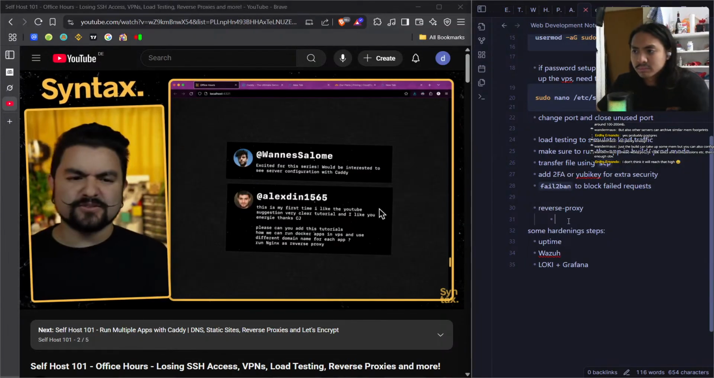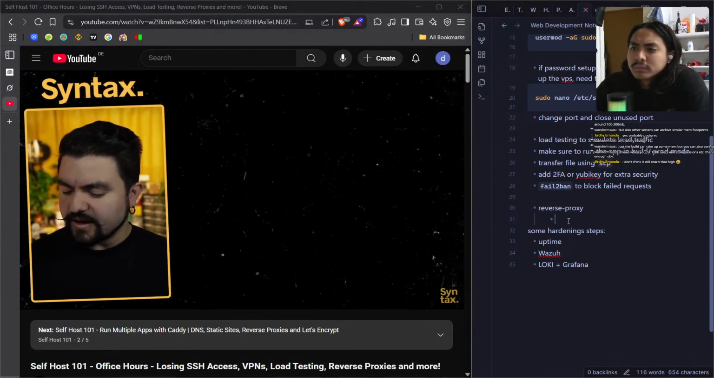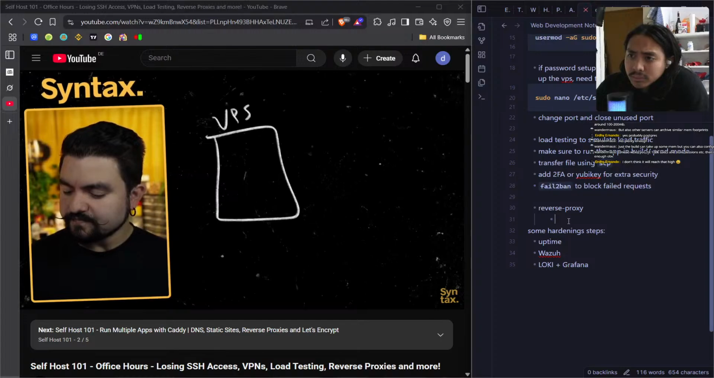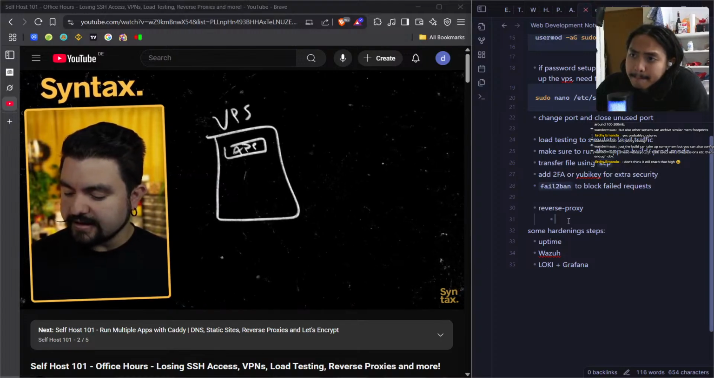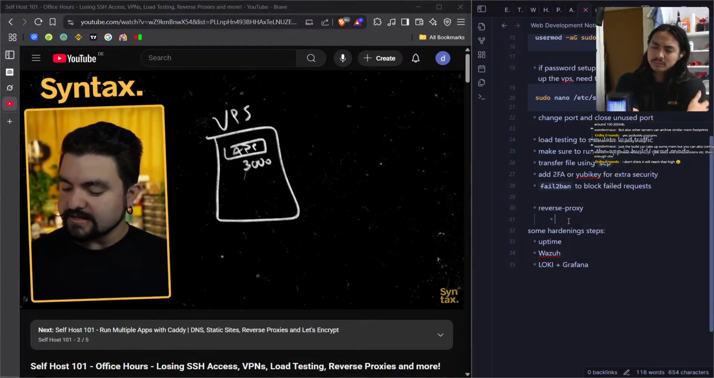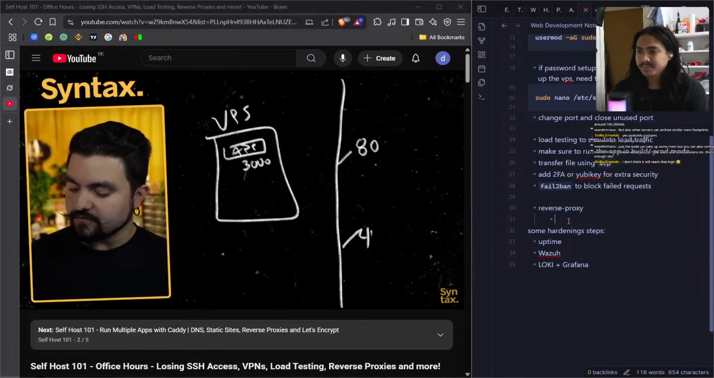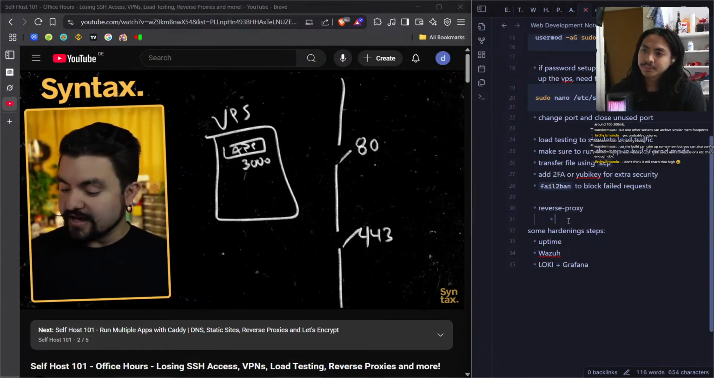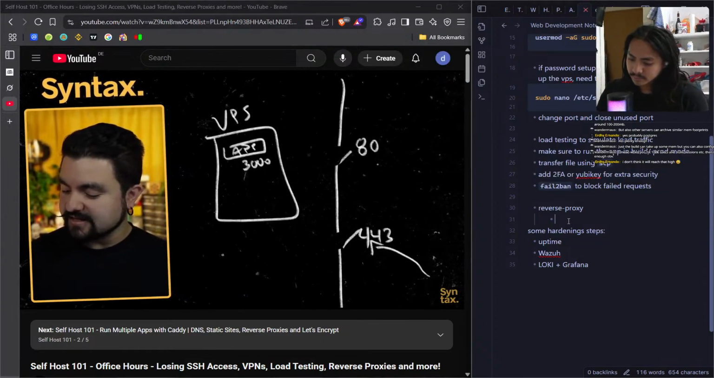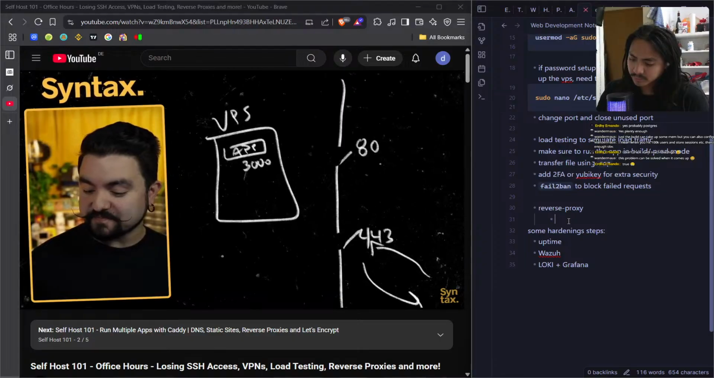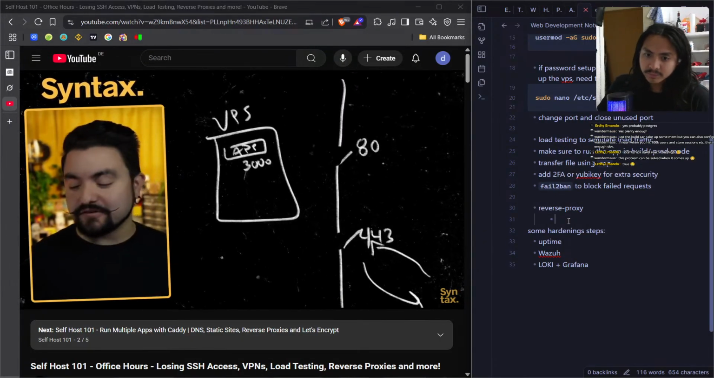So let me show you a quick little drawing of what that means. Let's say you have on your VPS an app running on port 3000. Now let's say you have your firewall set up and you only open port 80 and port 443. Now, when a user comes to your site, let's say over HTTPS, and you want to serve up the app that's running on port 3000, this is what a reverse proxy can do.